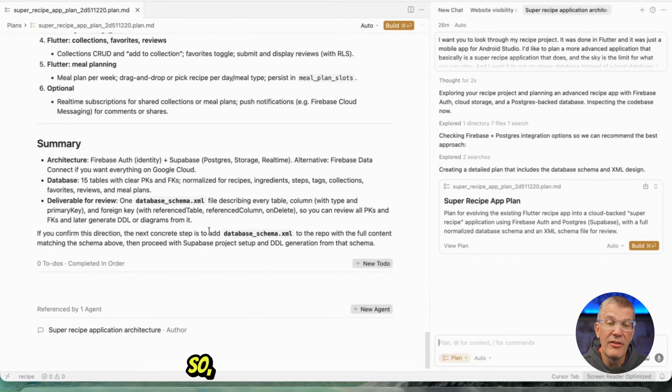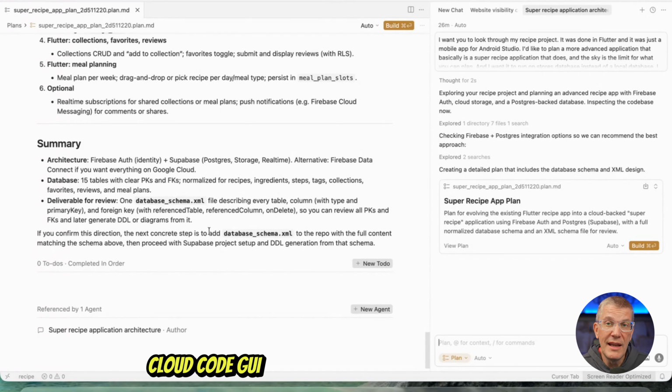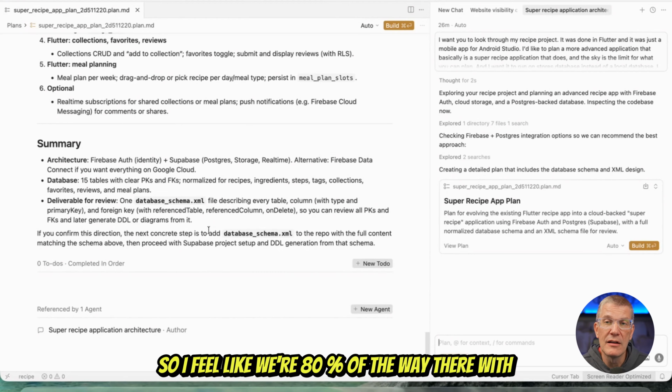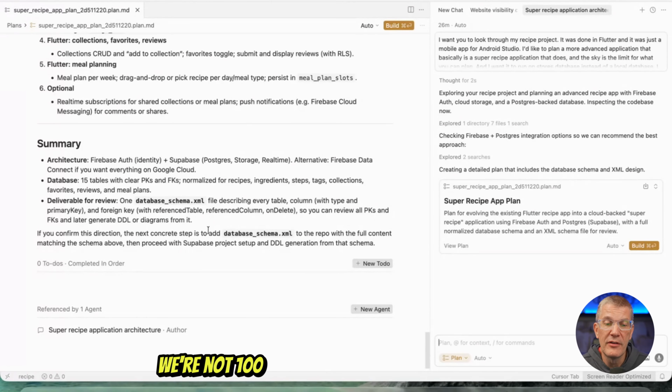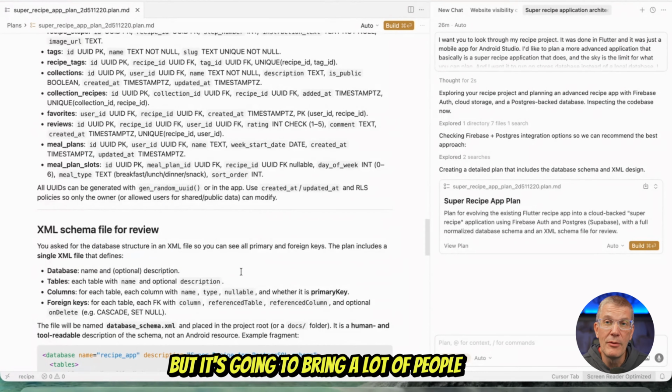So, this definitely goes to Cursor, but Claude Code GUI has come light years from where it was. This thing didn't even exist 2 weeks ago. So, I feel like we're 80% of the way there with Claude Code GUI. We're not 100% of the way there yet to catch Cursor, but we're getting closer. But it's going to bring a lot of people over because it's substantially cheaper.